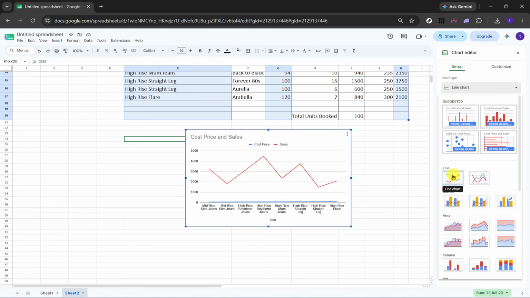After selecting the line chart, take a quick look at the finished graph to make sure it reflects your data the way you expect. If something looks off, the most common cause is the original selection range, so it may help to double-check the cells you highlighted earlier.